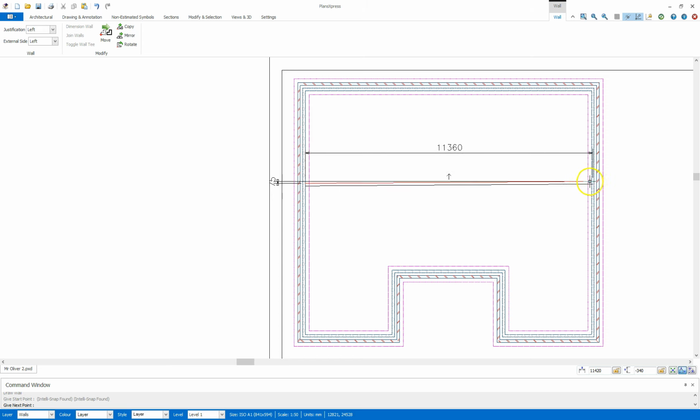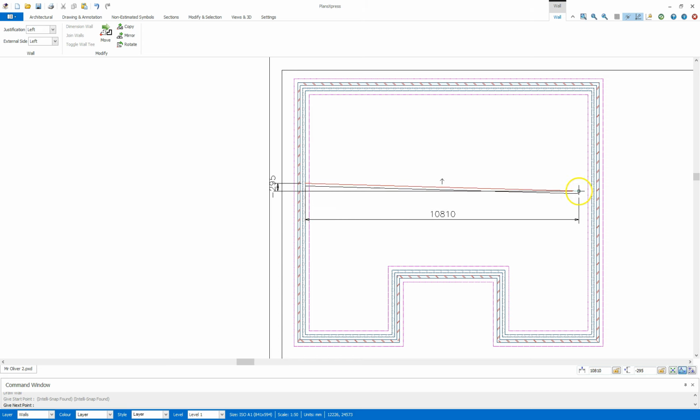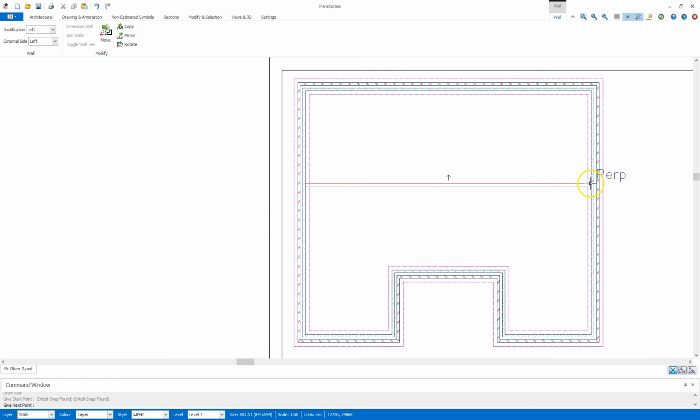Now it's not actually anything to connect to, so I'm going to do what I did earlier on and press the F7 key to snap to. If I hover over that section there now, connecting to that wall, it will now say perpendicular, and it will give me a nice straight line going across from one side to the other. So I can left mouse click to place that wall.